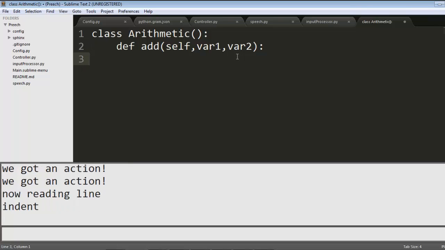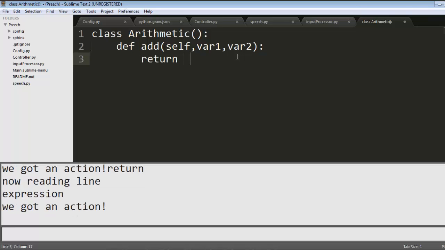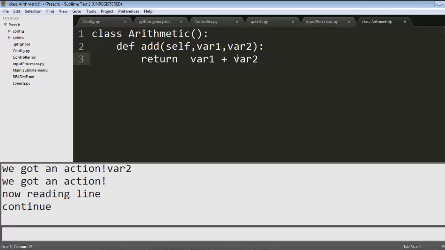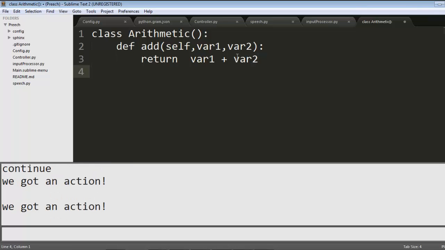Indent, indent, return, expression, variable 1, plus, variable 2, continue, new line.